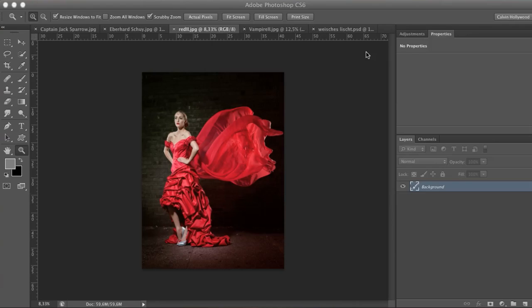Well, it's not a real extraction of the model from the background. It's more kind of cheating. You know what that is?